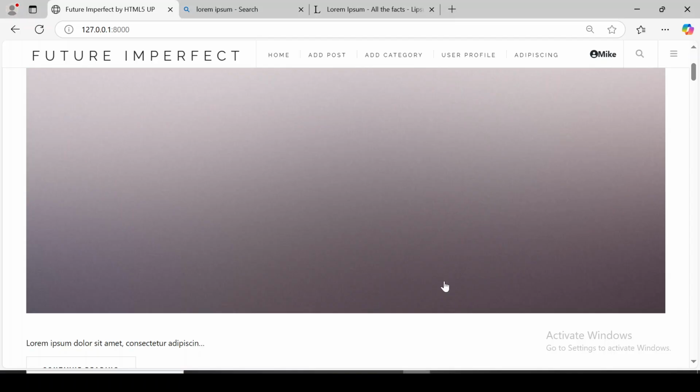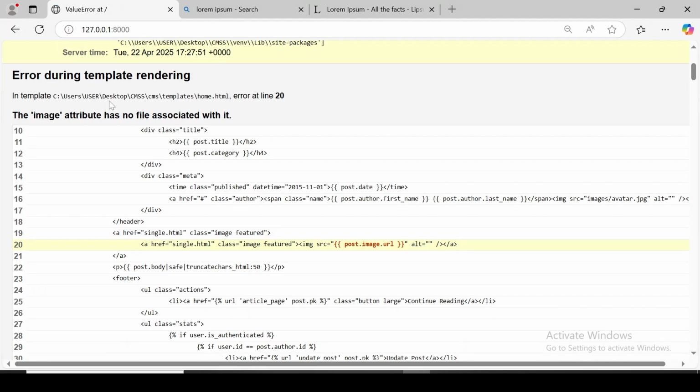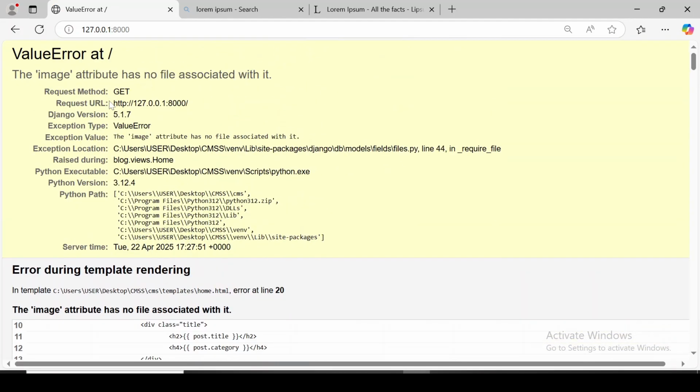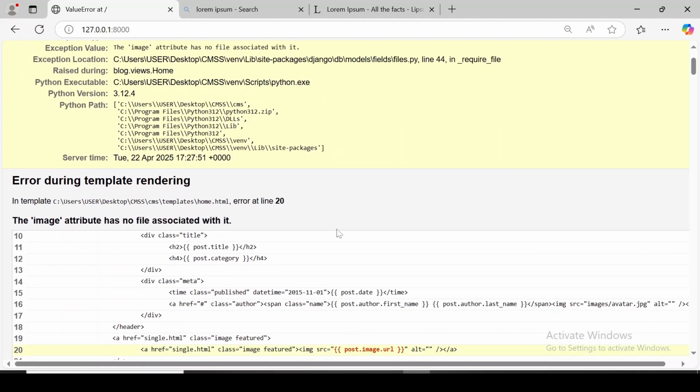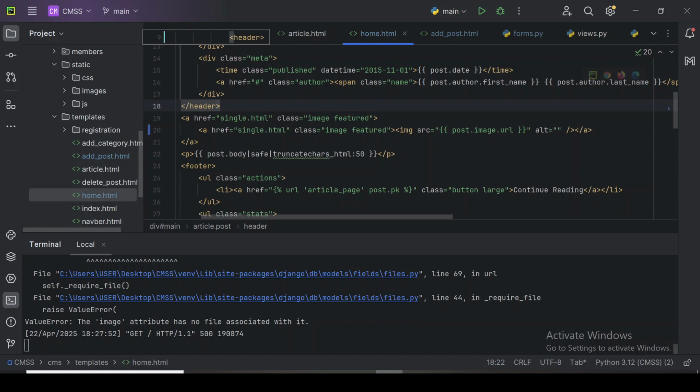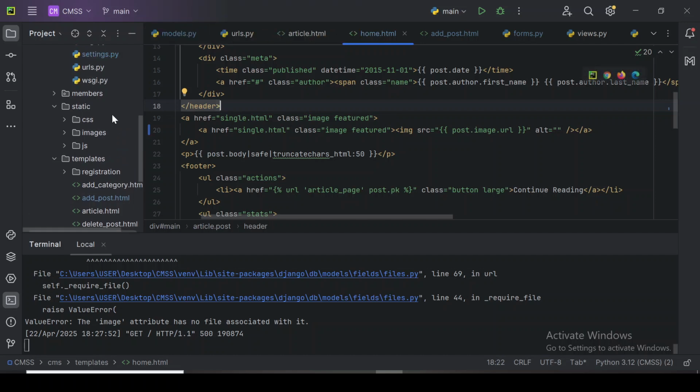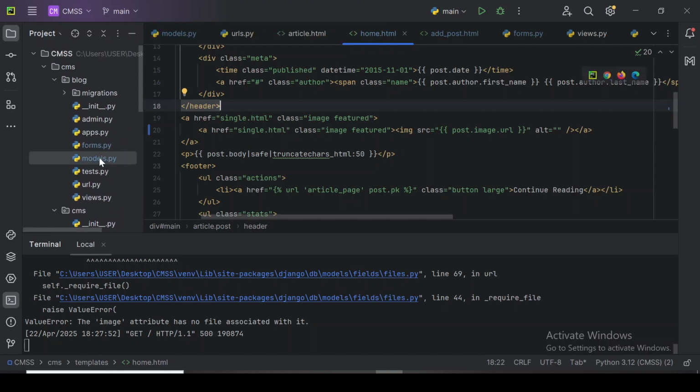So let's try to refresh and see our image, and we have an error. Okay, we're having this error because we didn't pass in any defaults. As you can remember, some of the articles that we posted earlier on don't have any image. Most of our articles don't have an image, and that was why I did this earlier on.